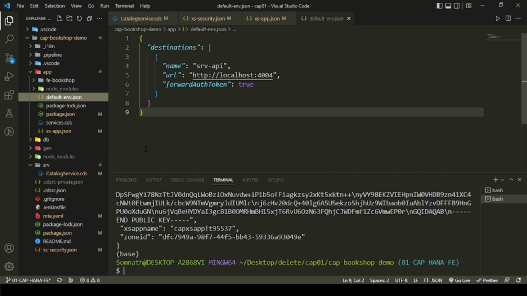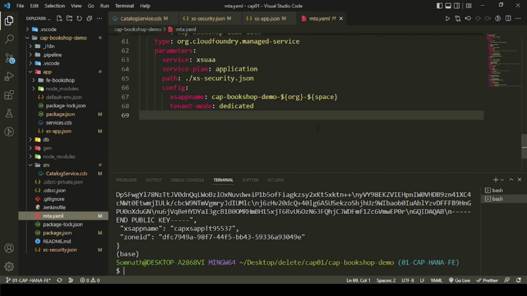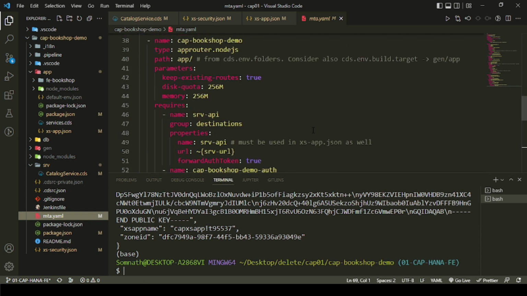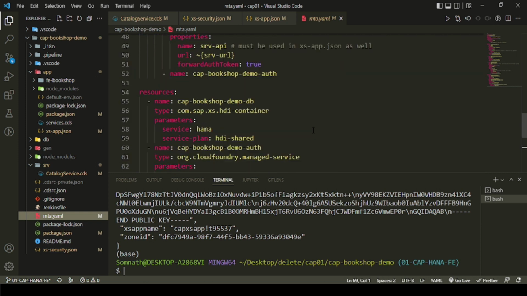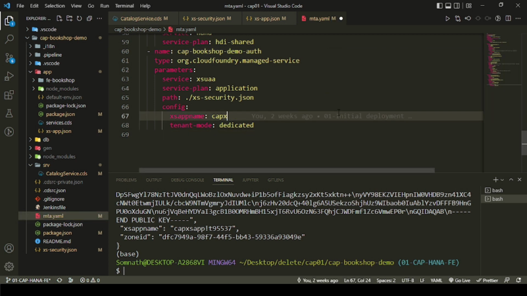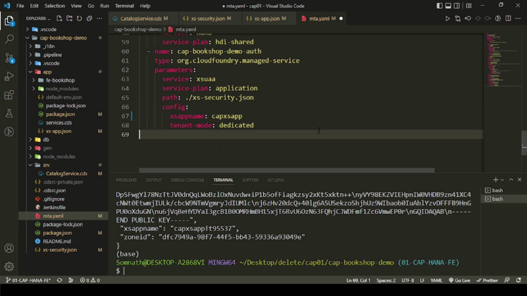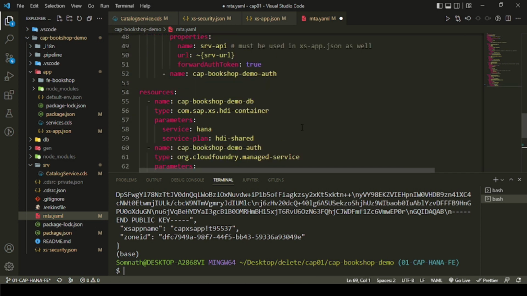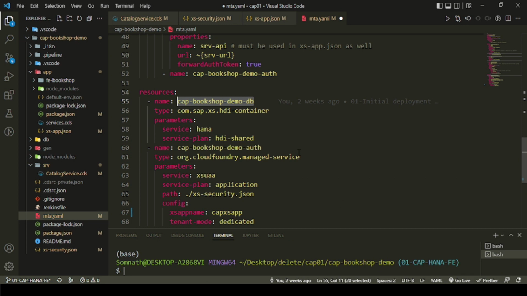Now there are a few challenges, because in the mta.yml file we need to adjust a few things. The first thing is we have to change this XS app name. It should be xsapp. So that is the XS app name. The second thing is the resources, which was cap bookshop demo. That is not actually available in the BTP. What happened? We didn't deploy this application so far to the BTP.